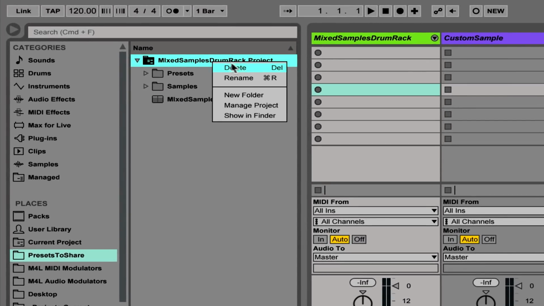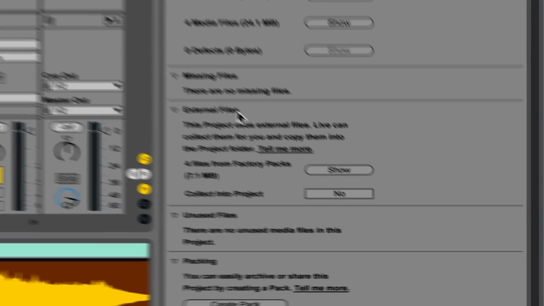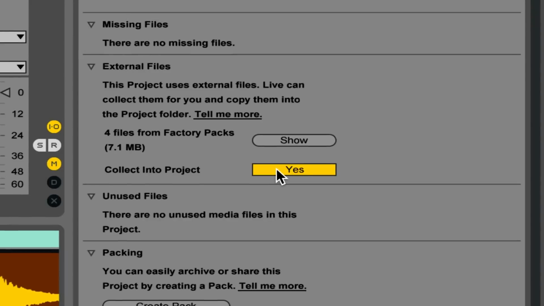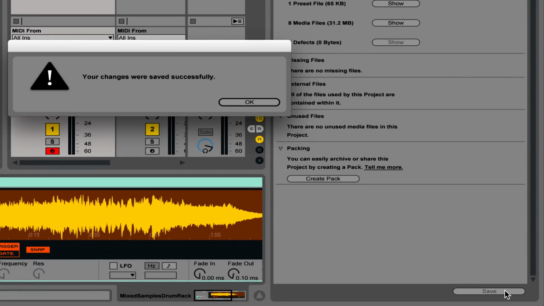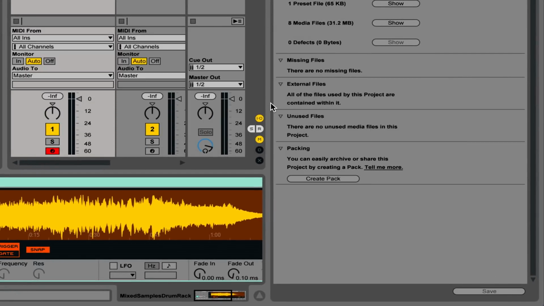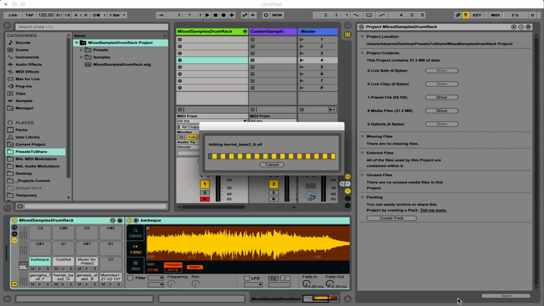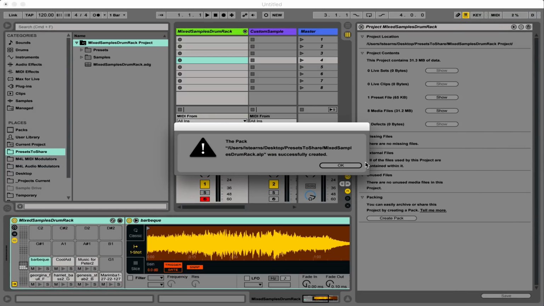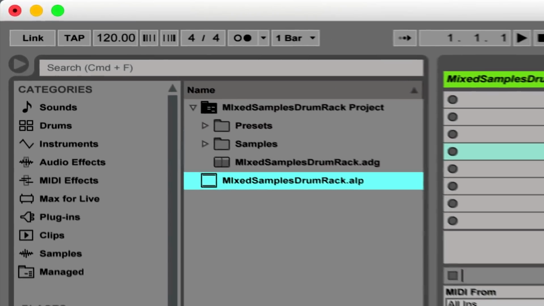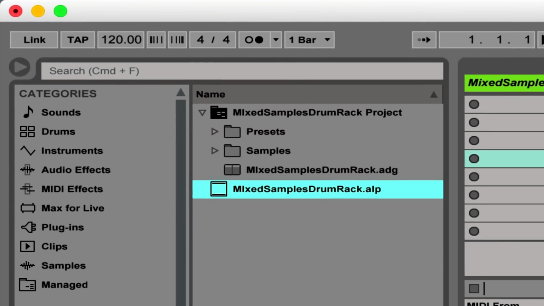Second, use the Manage Project function on the new Live project to check to see if all files are included in the project and collect and save any samples that are not yet included. Finally, create a Live Pack of the new project. This ALP file can be shared with the confidence that all the necessary samples are included.